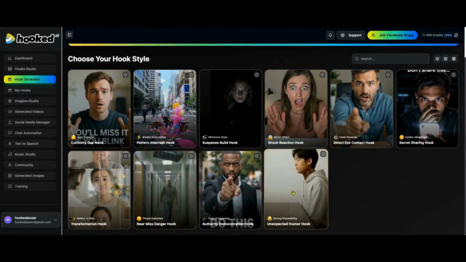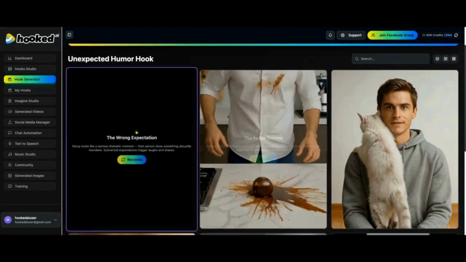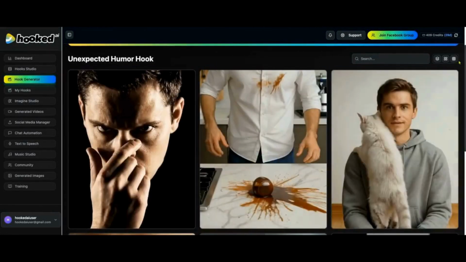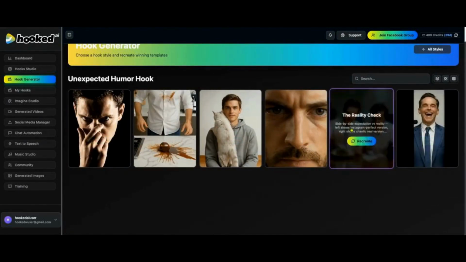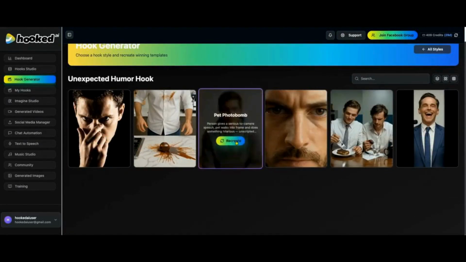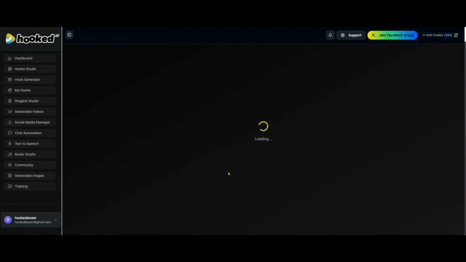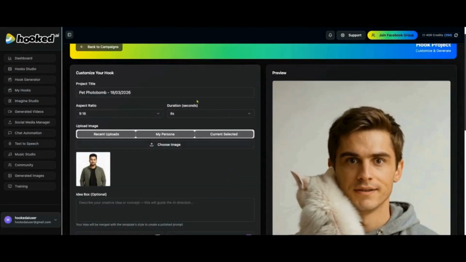Let's select the unexpected humor hook style for creating memorable, shareable content. We see specific templates within this style. The pet photobomb template looks fun, so let's recreate it with our own content. The customization interface loads instantly, and we can personalize every aspect, starting with a descriptive project title.